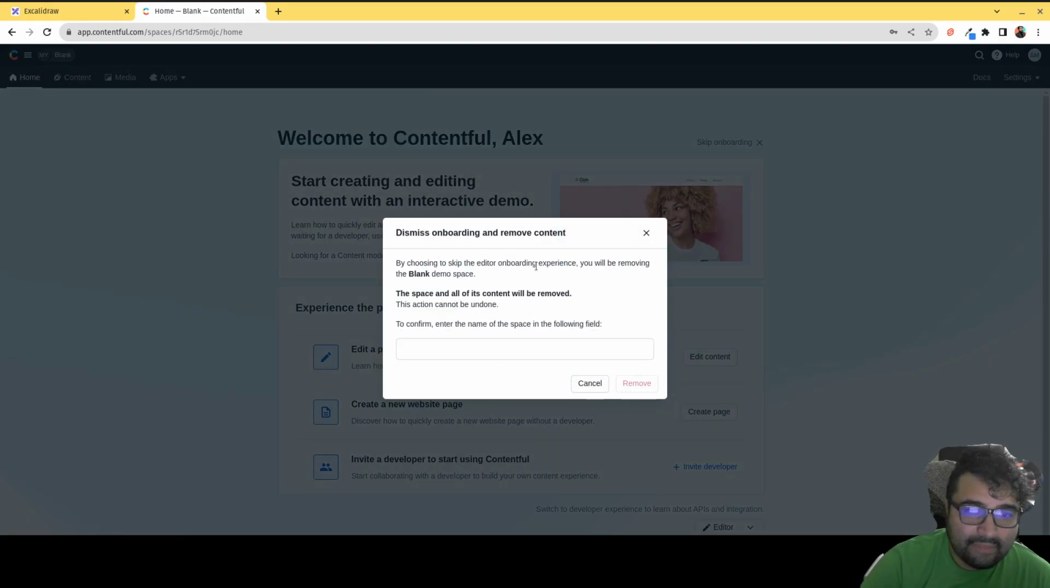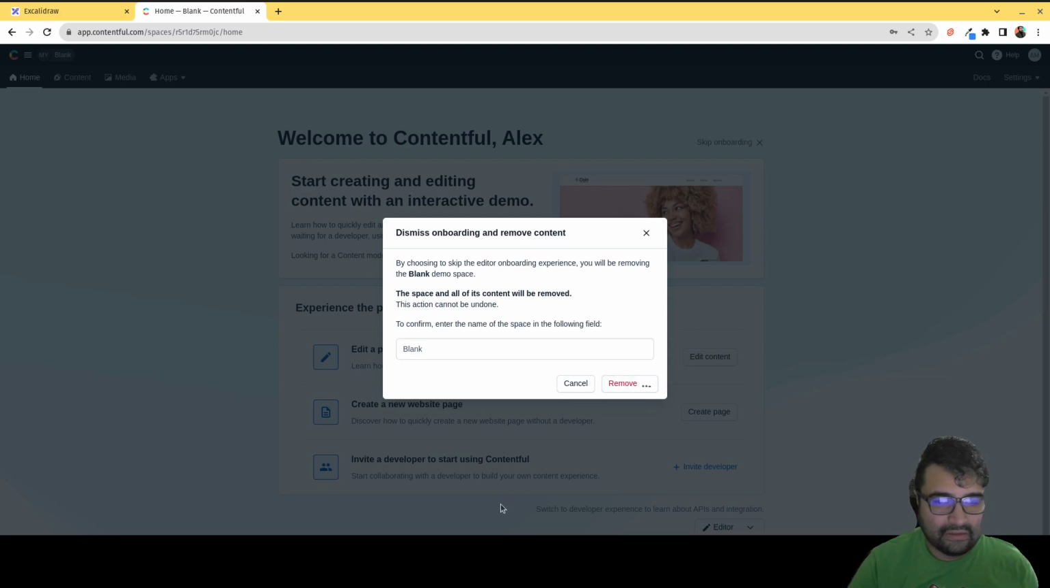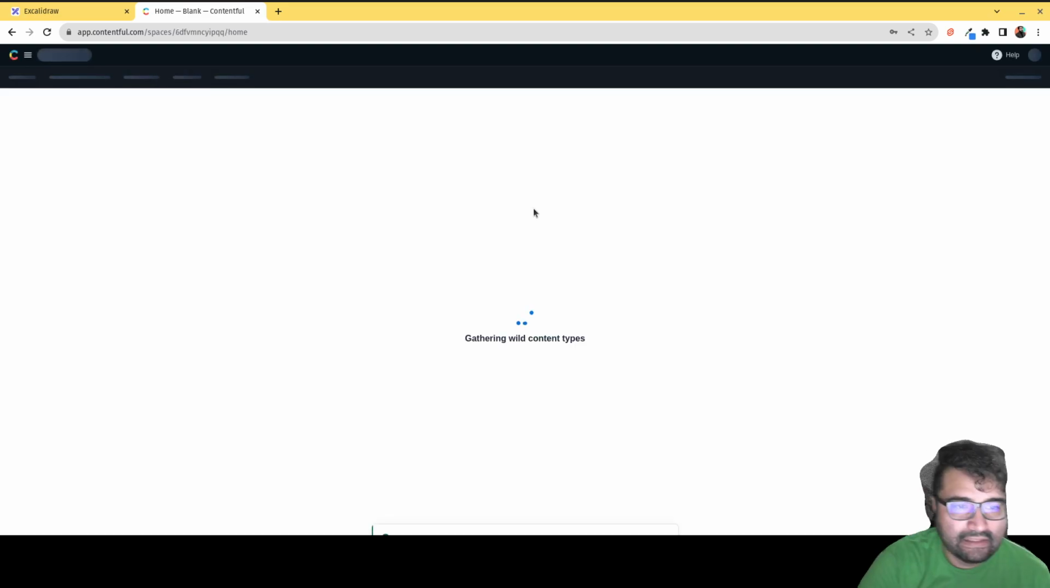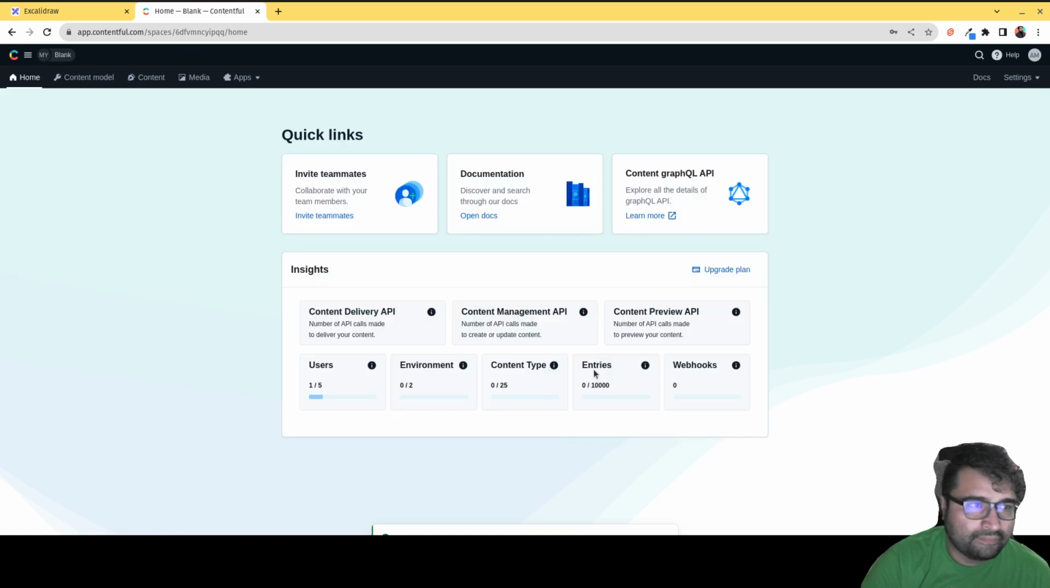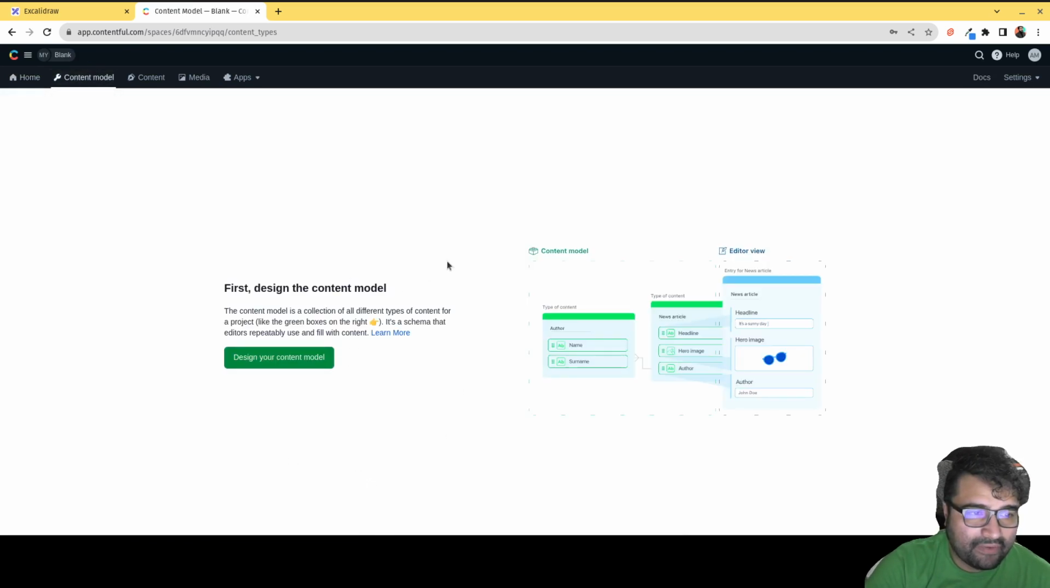By choosing to skip the editor onboarding experience, you'll be removing the blank demo space. The space and all its contents will be removed. This action cannot be undone. To confirm, enter the name of the space in the following list. Blank. Okay, so I just really want to start with a blank space. Truly blank space. Okay, so I think now I'm in a truly... Yep, there we go. So here we are in a completely blank space.